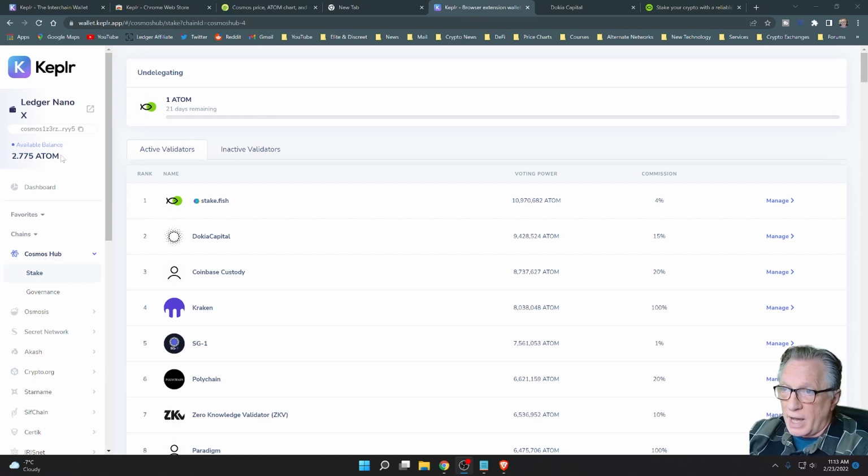And notice here that my available balance is 2.775, right? It was 3 before, but there's one that's still being undelegated. It's going to take 21 days. So I know it seems weird to delegate and undelegate right away. You probably won't do that, but I wanted to show you both sides of the transaction, right? So you can see how it works.